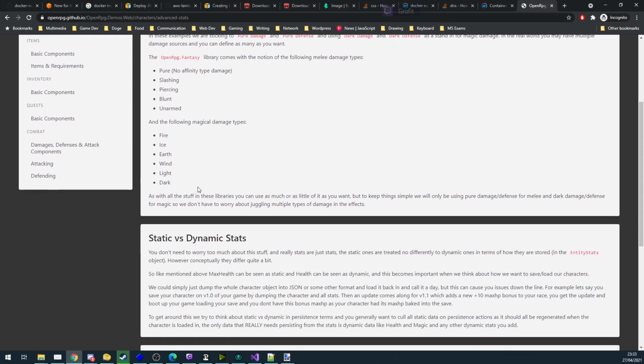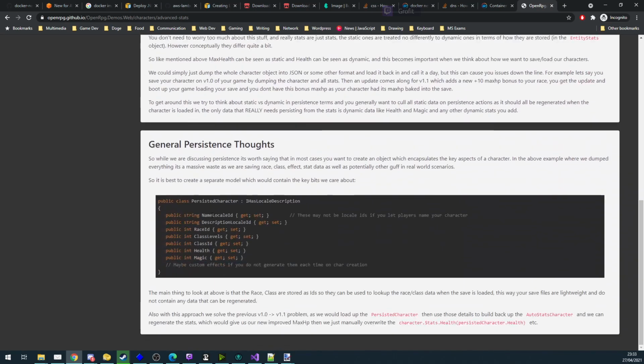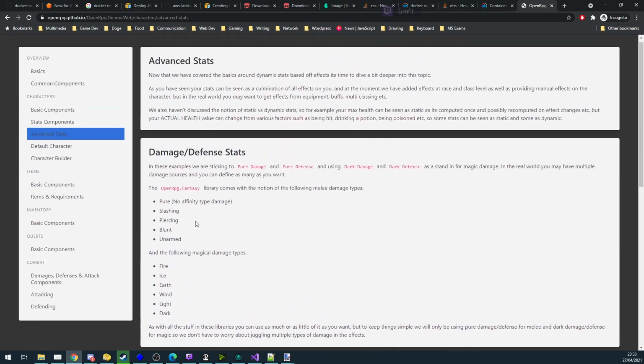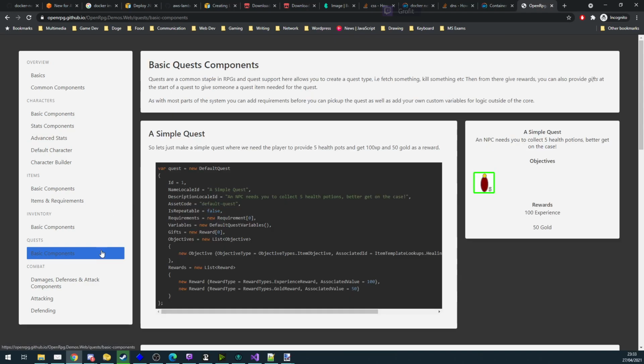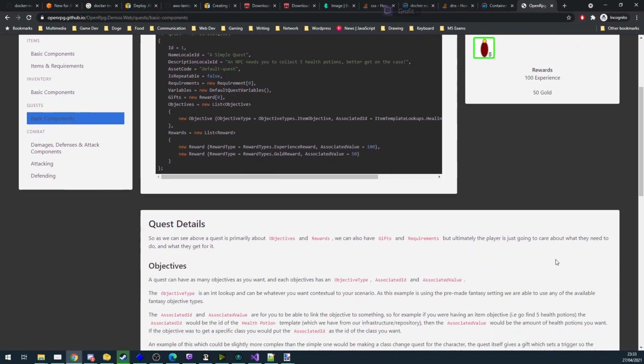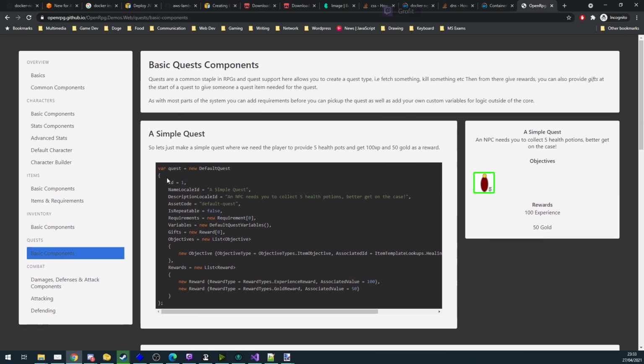So there's other stuff in here to do with, there's loads of stuff in there, but ultimately the main components are items, combat, characters, and quests. So we'll show a basic quest there. Yes, there you go. An NPC needs to collect 5 health potions. There's the health potion, and there's your rewards. And again, these are all simple data models. So the whole idea is you design.